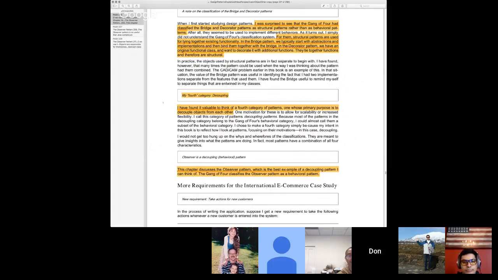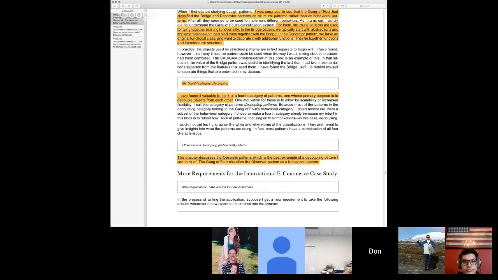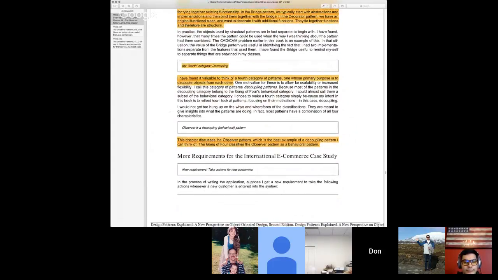In addition to these three categories that the Gang of Four created, the author also suggests a fourth category: decoupling. He's found it valuable to think of a fourth category, and the primary purpose is to decouple objects from each other. He says it's almost like a subcategory of behavioral. The only reason he's making a fourth category is to reflect on how he looks at patterns and focus on their motivations. So instead of just sticking to the strict categories the Gang of Four introduced, he wanted to focus more on motivations instead of hard rules for categorizing.